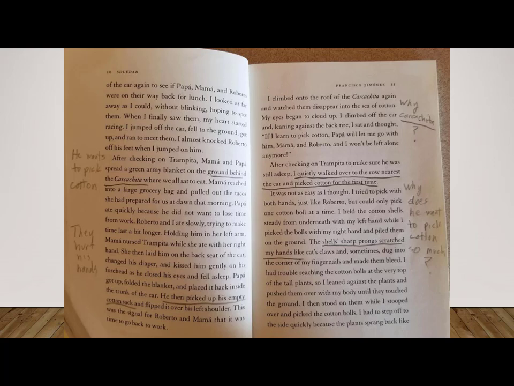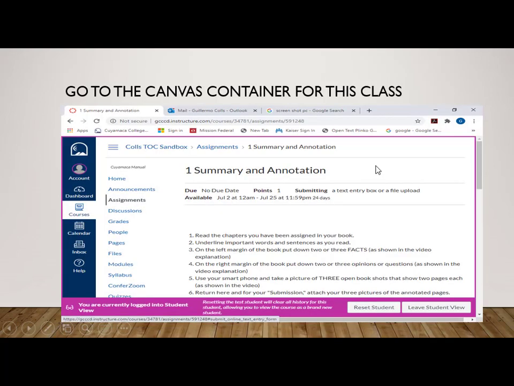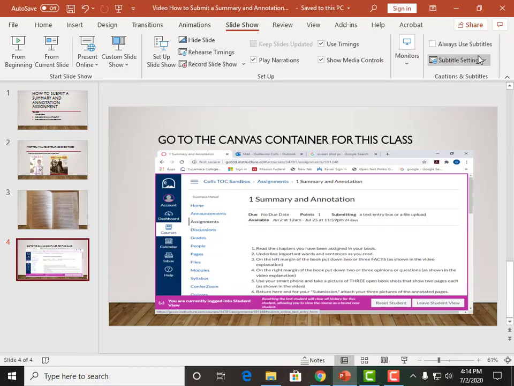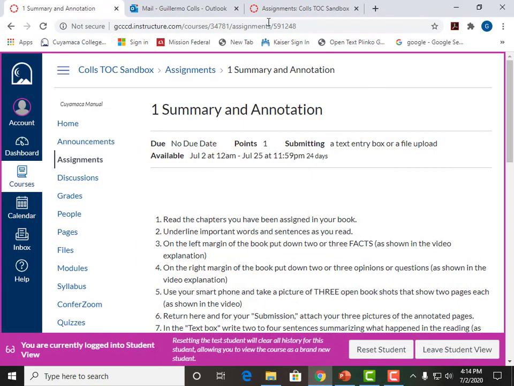Okay? Once I have taken the pictures and put them on my computer ready to go, now we are ready to actually go into the Canvas container, into the actual assignment, and let me show you how to do the summary part of the summary and annotation assignment. To do that, I'm going to go here. Let's just annotate there. Here we go.